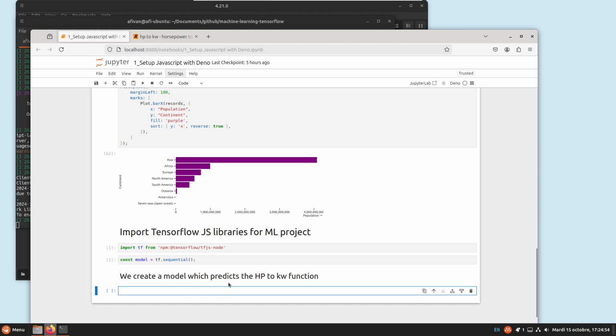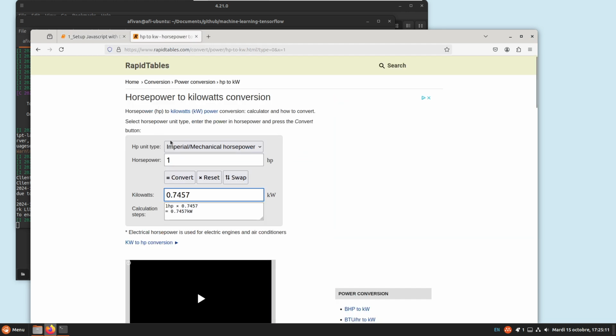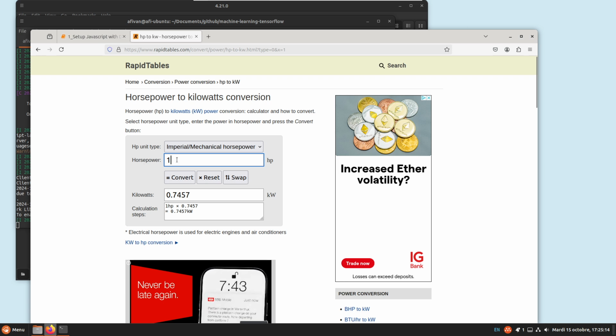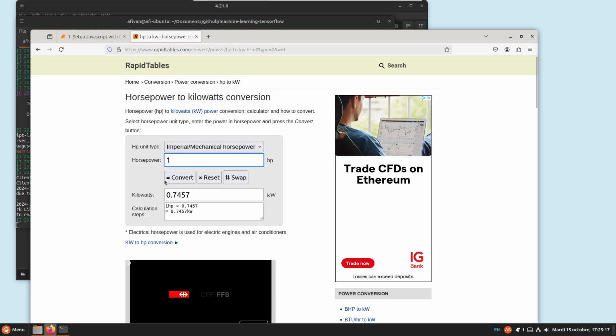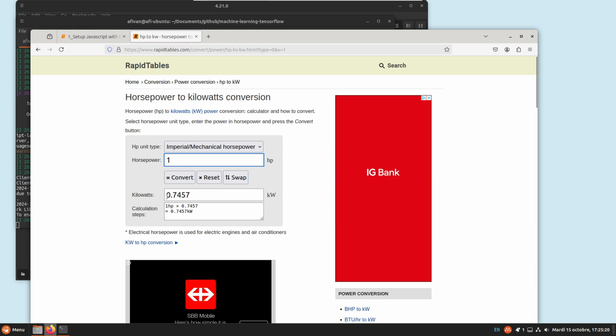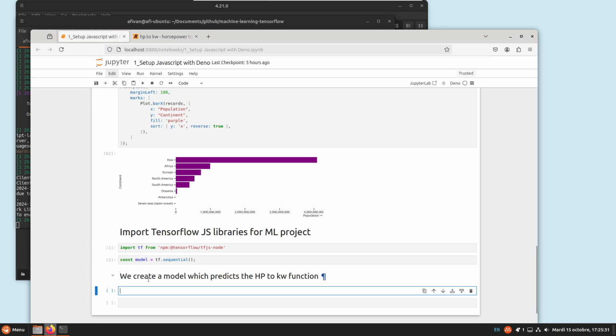Good, so what is this fuss all about? What is the horsepower to kilowatts? Practically, it's a function which converts a car's horsepower, which we all know what it is, to kilowatts. And there is a formula for that. If we go to this website, they will tell us that the formula is to multiply horsepower by 0.7457. So 1 horsepower equals 0.7457 kilowatts. Now our model which we'll create here will not be aware of this formula.